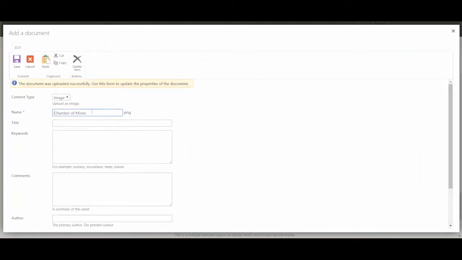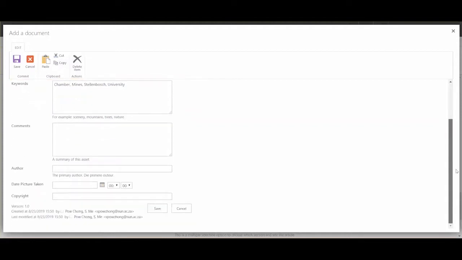Remember to populate this form in order for it to make sense. The more information, the better, as it will help with the search rankings on your website. If it was a photo taken by a professional, do remember to fill in the author and the picture taken, etc. Otherwise, click Save.